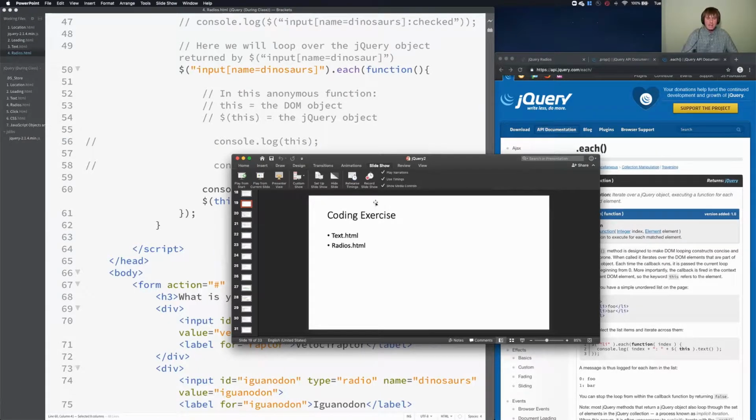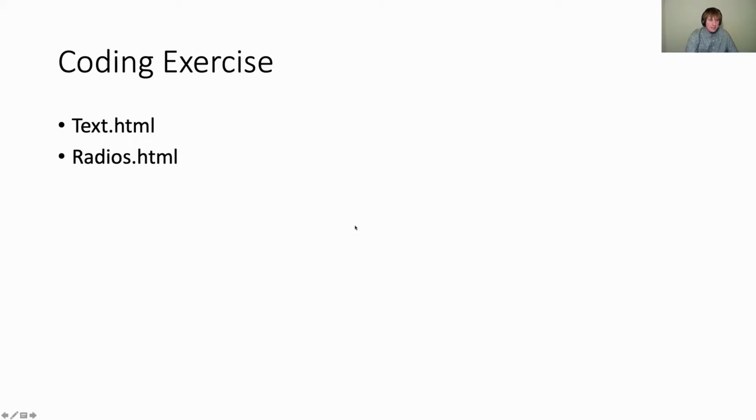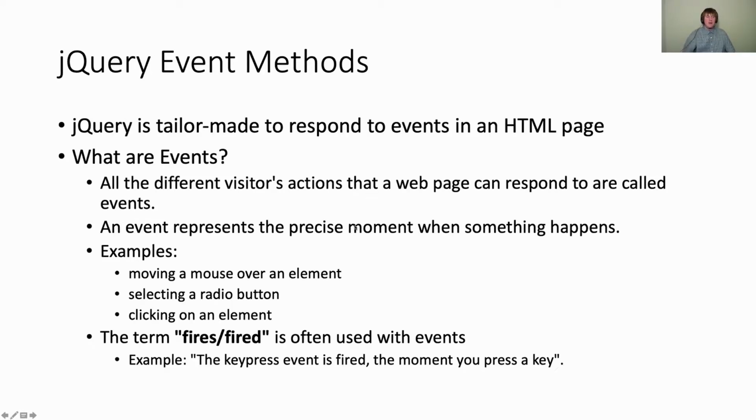We're going to come back to the slides and start with slide number 19. We're going to go over some concepts and then open up the code. On slide 19 is the coding exercise. Let's move forward and let's talk about jQuery event methods.